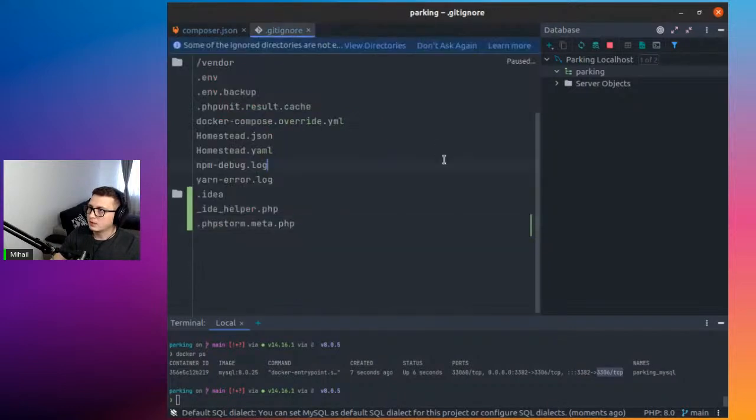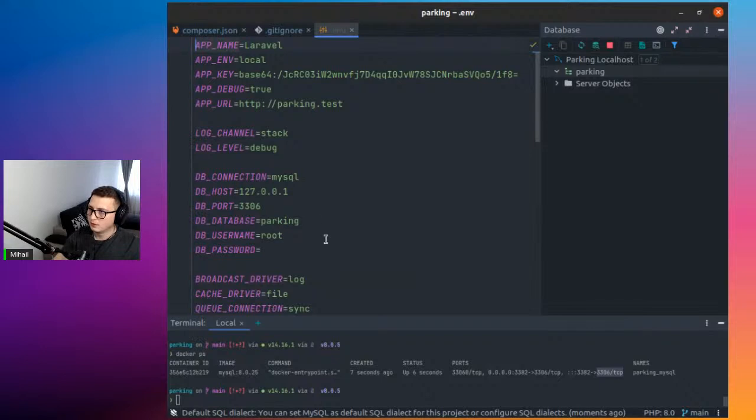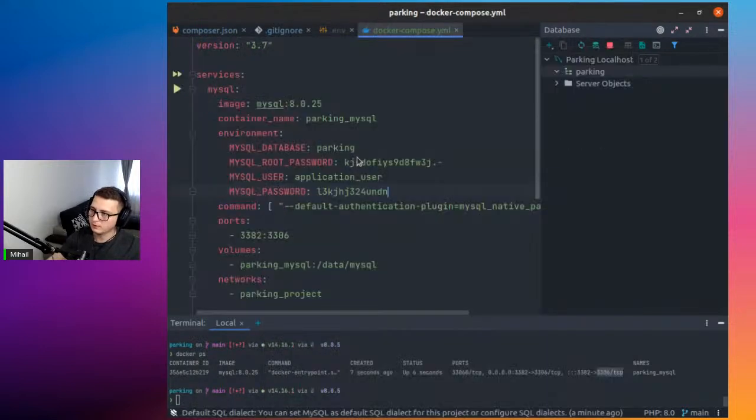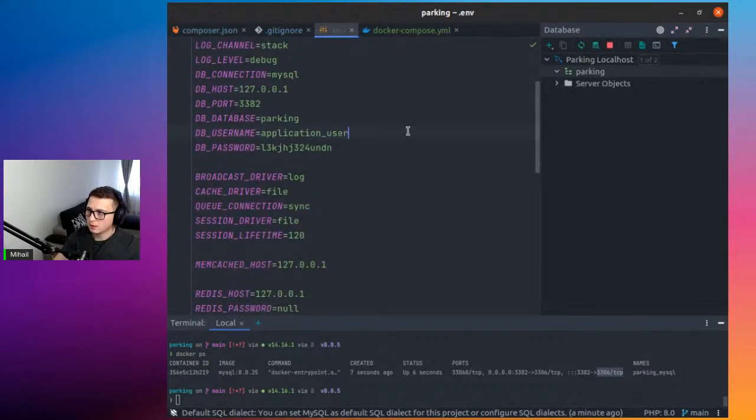All right, let's configure the env variables. So the database is parking. This is application user, and this will be the password. And the port is, forgot again, this. So we're gonna make a direct connection to this port. Everything else, okay, parking system. Okay, everything else stays the same.